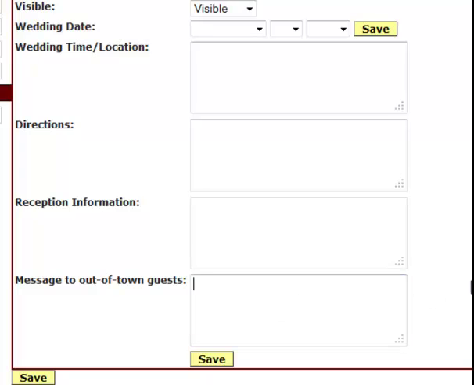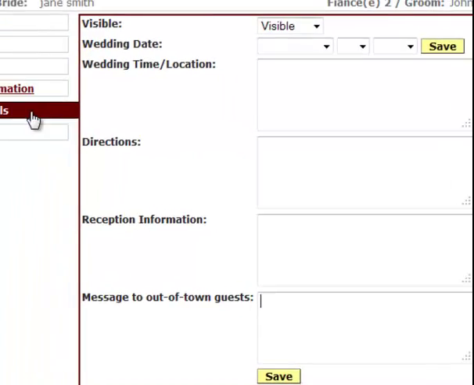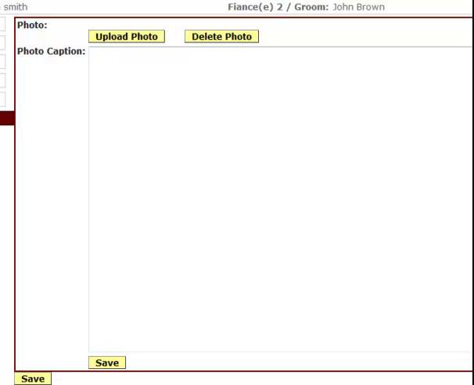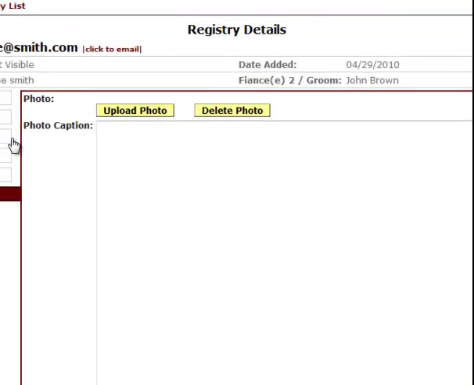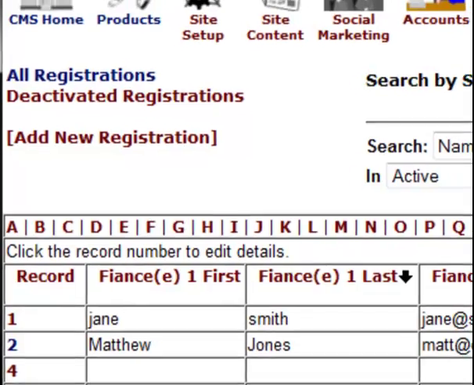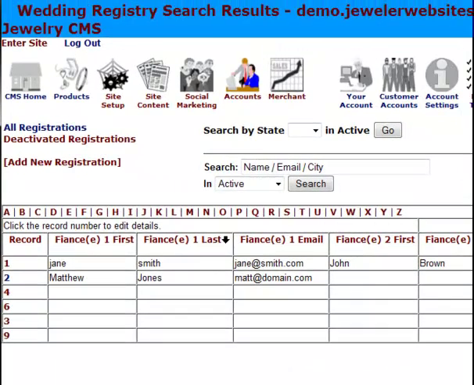These features allow you to create a wedding registry where a customer can use your website as a landing page to help host information for their attendees. You also have the ability to upload a photo of the happy couple and put in any captions regarding that photo. I'm going to go back to the wedding registry. There's a lot more information to see with the wedding registry, as well as a demonstration of what it looks like on the front side. But please see our wedding registry training video for more details about that.